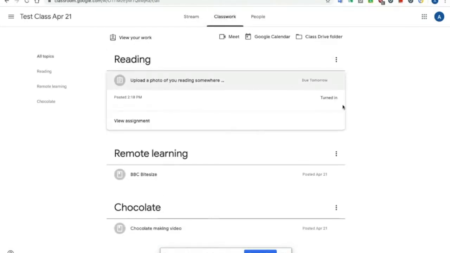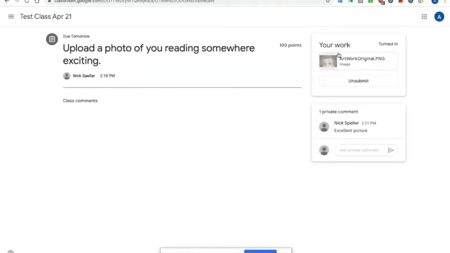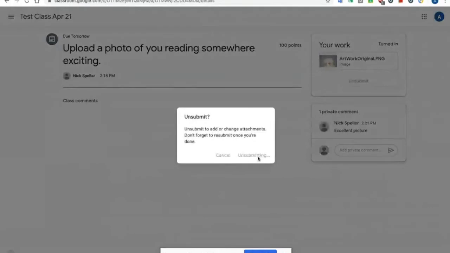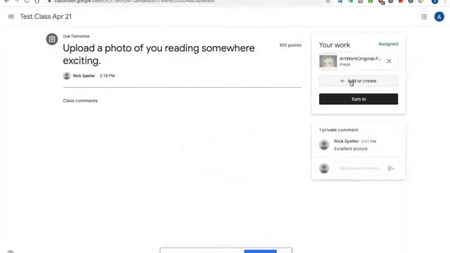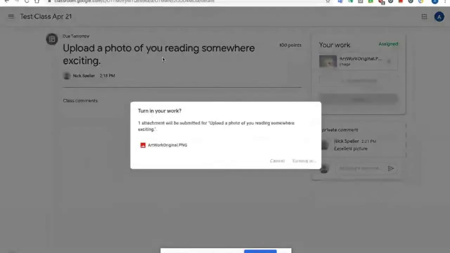It's due tomorrow, telling me I've turned it in. I can still go and view it. If Albert suddenly decides, actually, I've got a better picture I want to submit instead, I can unsubmit that, which allows me to go back in and allows me to add or create extra items. So actually I can attach more than one thing if I wish. But anyway, we'll just hit the turn in button as Albert. So Albert's handed that in.